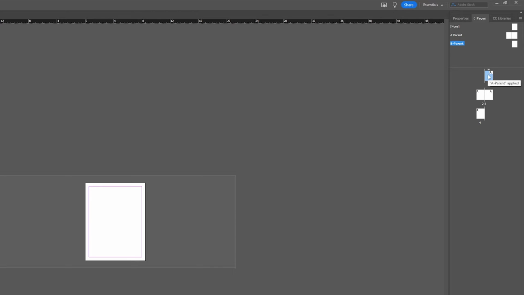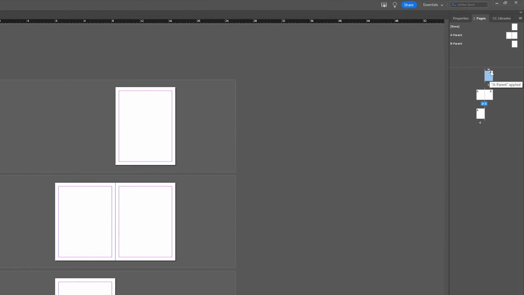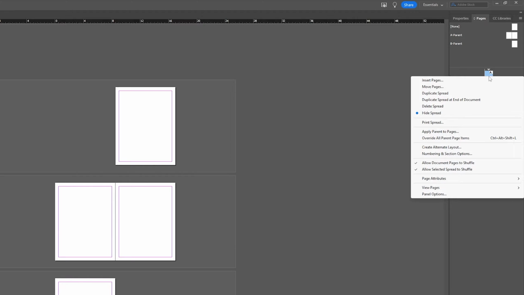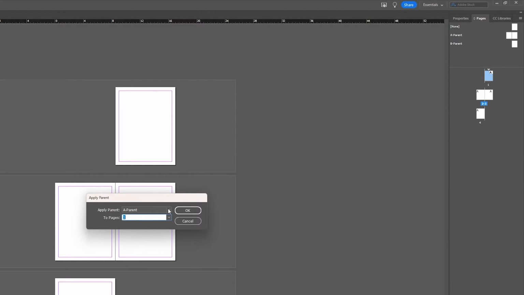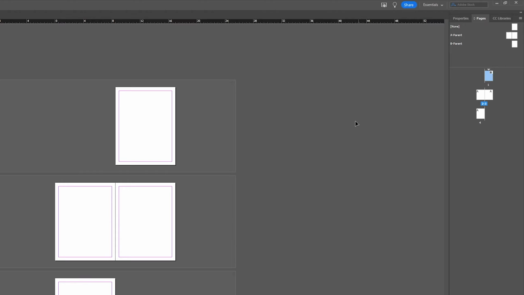When I click, and I'm now in my parent editing mode, you can see that because there's one page here and the B parent is selected, I will double-click this page here, and I will be transported to my project. When I right-click my first page and I select Apply Parent to Pages, I can then say that I want the B parent to be applied because B parent has one page and I want to apply that to this page. Same for page 4.